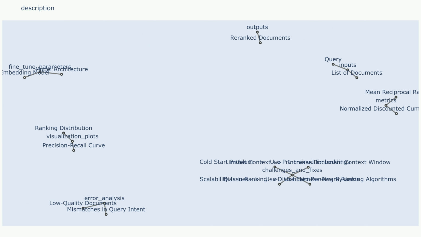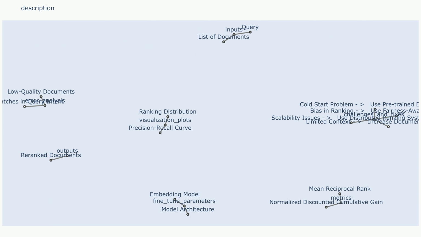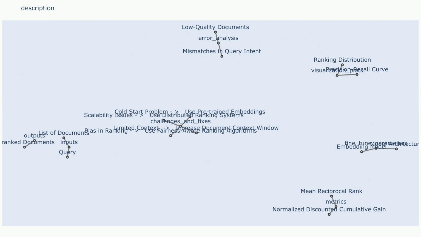Steps. The NVIDIA re-rank tool first takes the user's query and the list of initial search results as input. It then uses a pre-trained deep learning model to rescore the initial results based on their relevance to the query. Finally, it returns the re-ranked results, ordered by their relevance scores. Metrics. Mean average precision, MAP, a measure of the average precision of the re-ranking model over a set of queries.